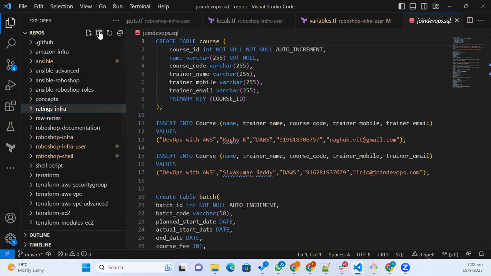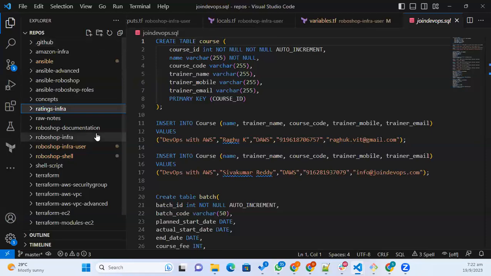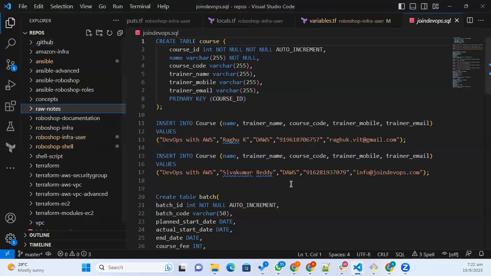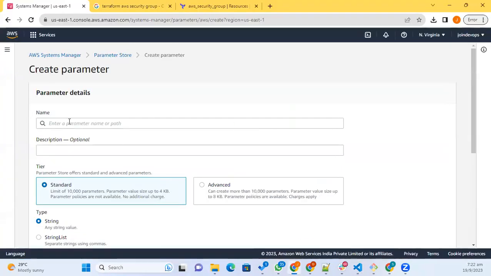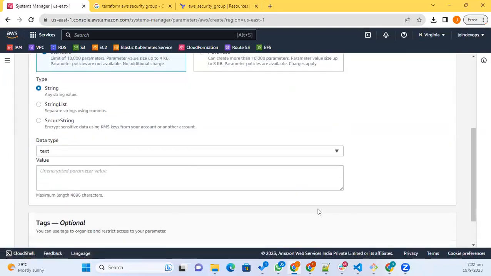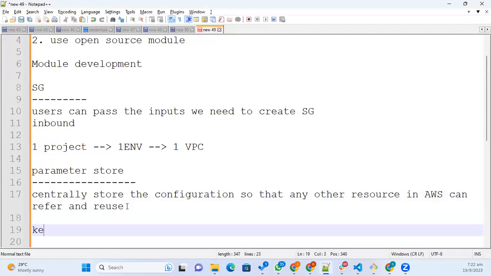How can I get the VPC ID to start creating resources like new EC2 instances? This ratings infra will refer to the parameter store and fetch the VPC ID. So it's our responsibility to store the value here. Just click on create parameter, give the name and then the value. That's it. This is again a key value pair. What is the key? What is the value?